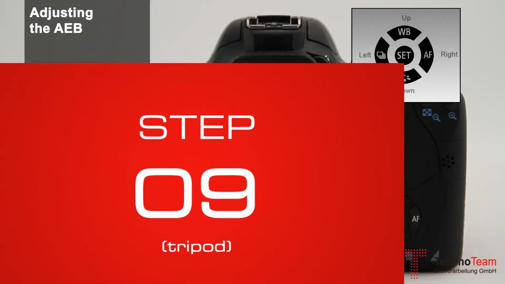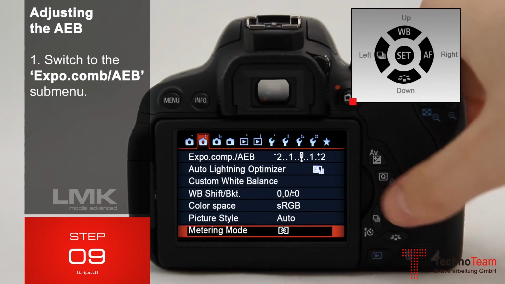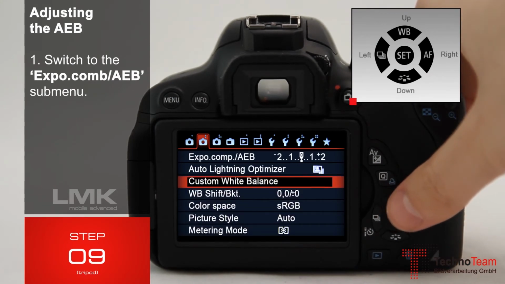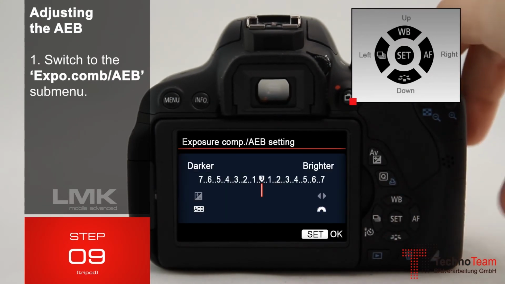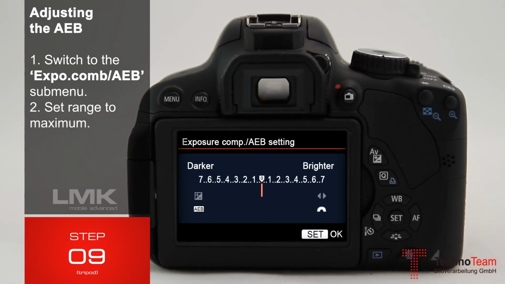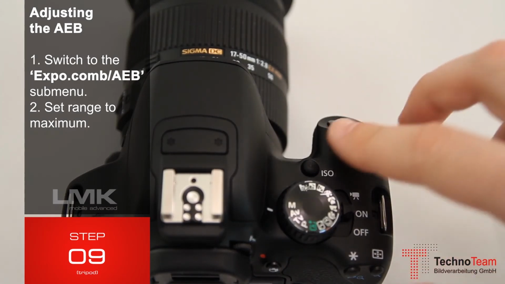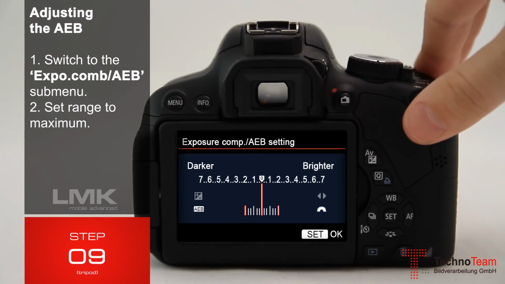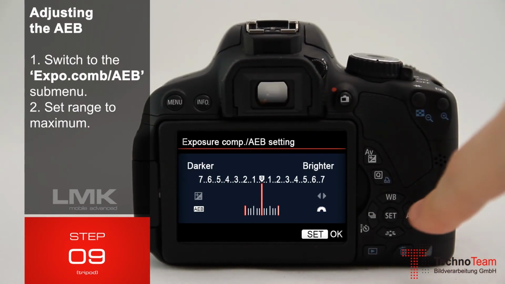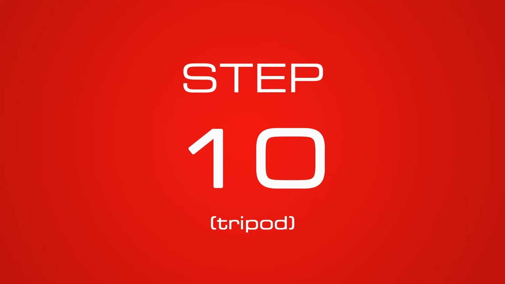Step 9. Now we adjust the auto exposure bracketing. We're back in the menu and we need to go to the second tab and then all the way up to the AEB submenu. Press set. Here we must set the bracketing range to maximum. To do that we are going to use the main dial. It's the wheel on top of the camera. By turning it to the right you increase the range. Do that until you get the maximum and press set again to save. Notice that you have to repeat the step after every power off.